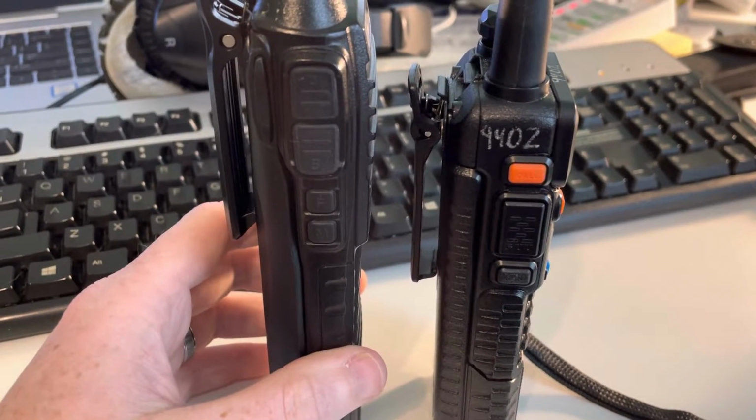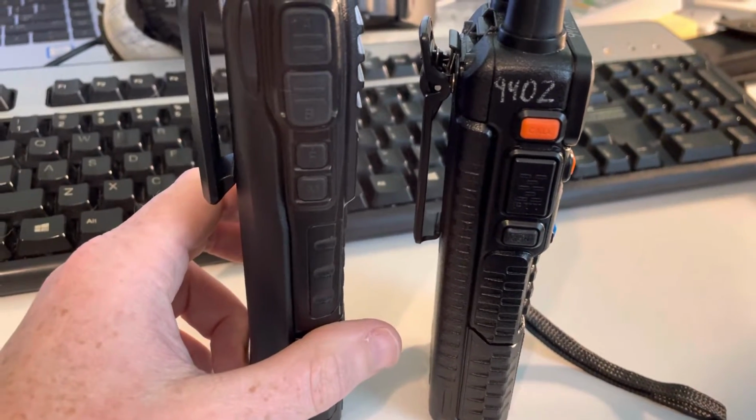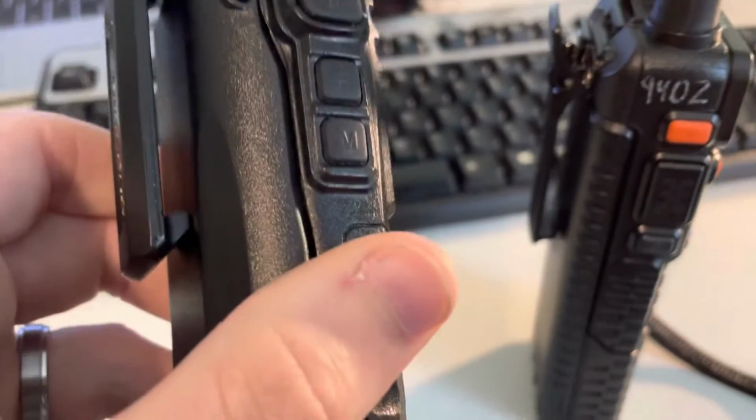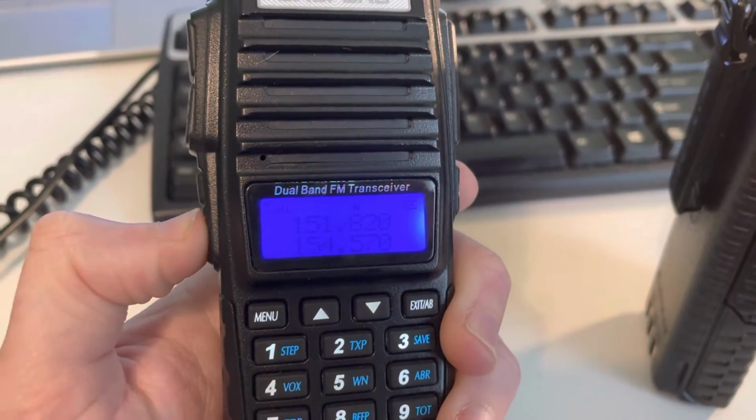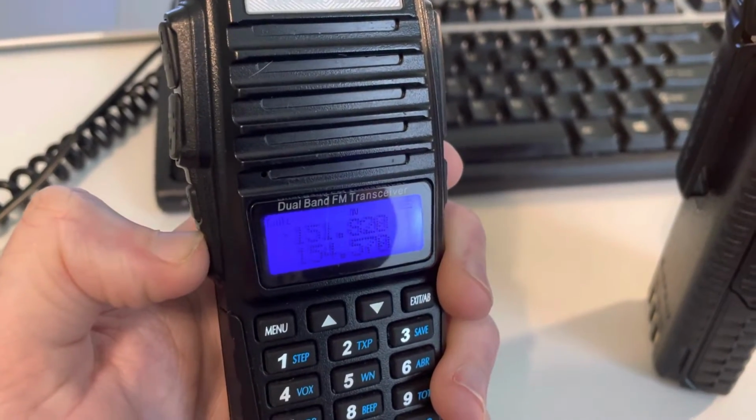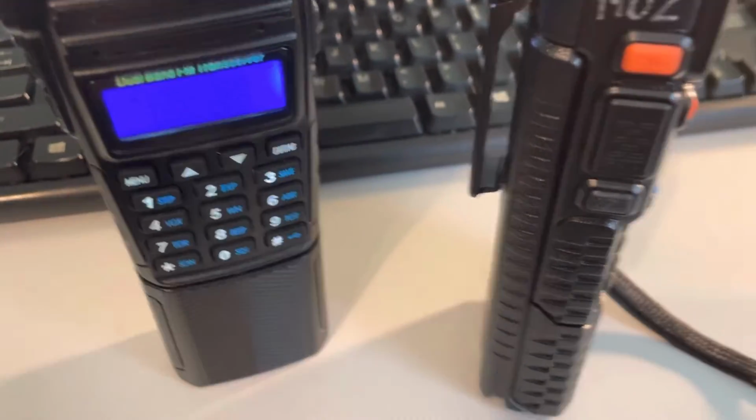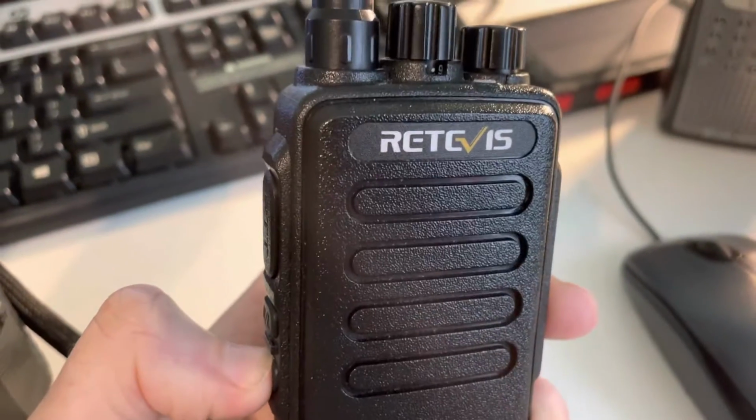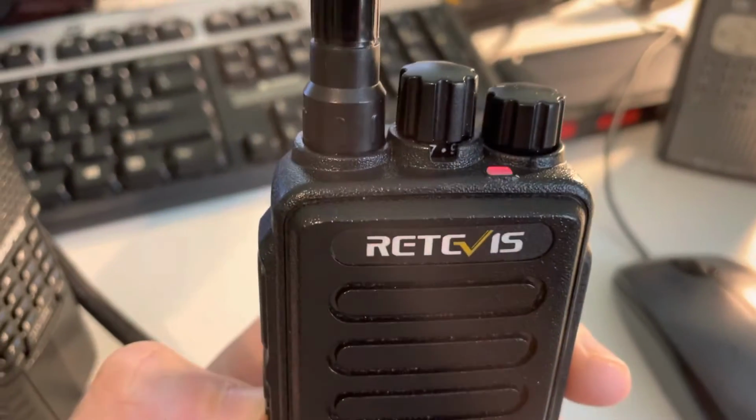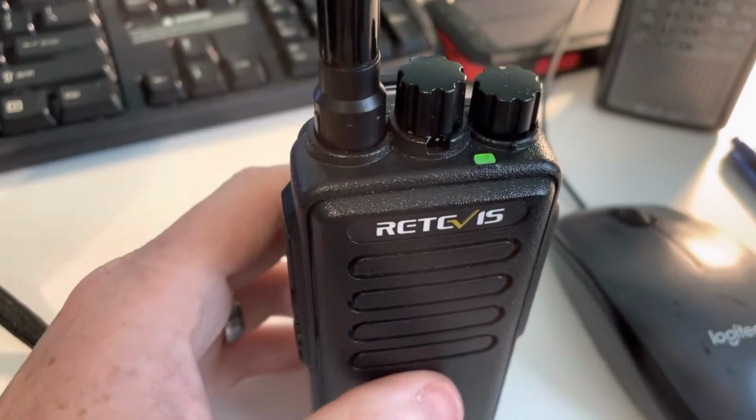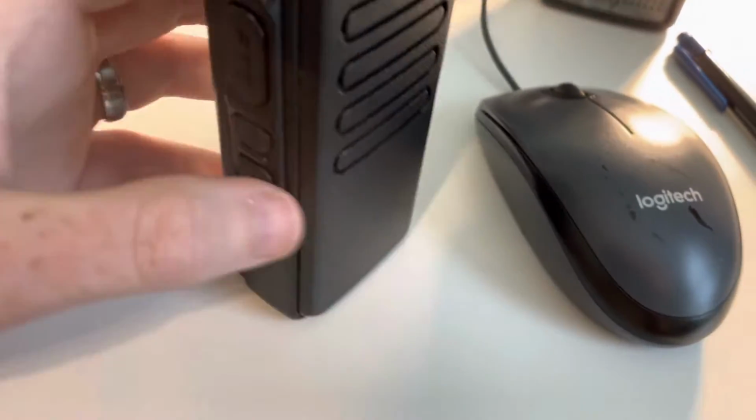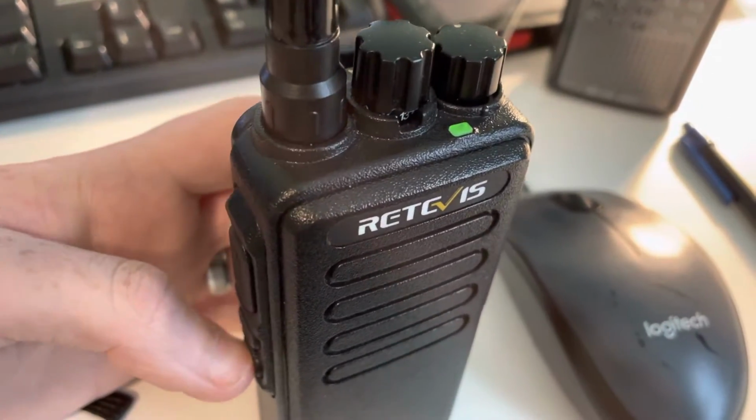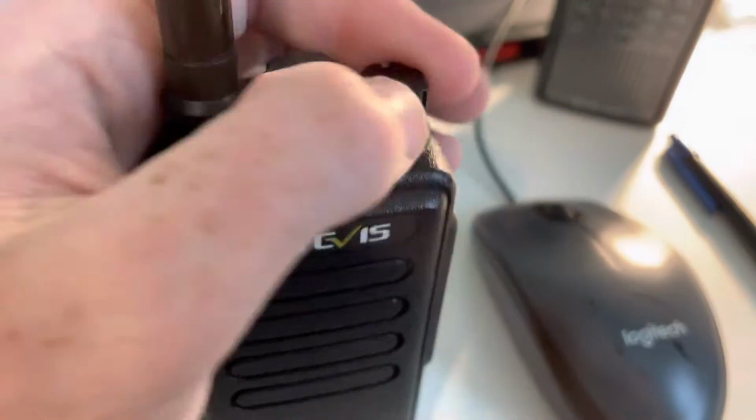The UV-82 also has its FM and monitor button, or function and monitor button, more clearly marked. So M is monitor. If you hold it down, just like on a more traditional handheld transceiver, there.